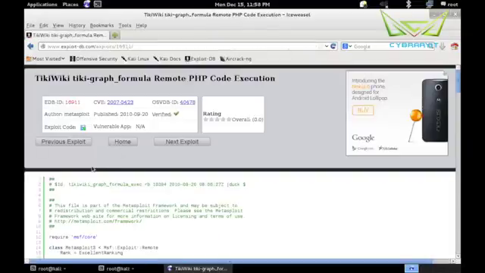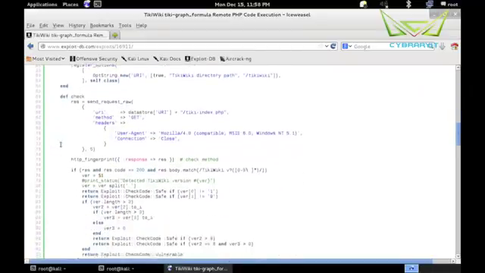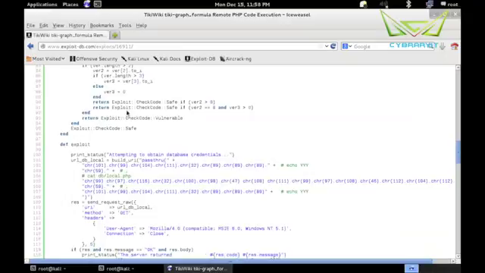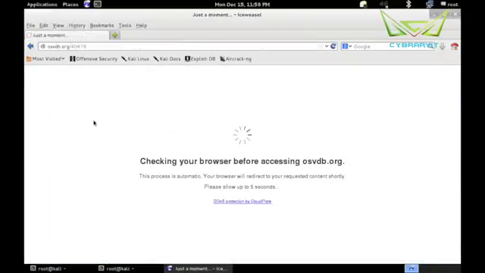Well, it takes me to Exploit DB. But if we went back to our Nikto output, we would see that 4478 is the right one. Here's our VDB.